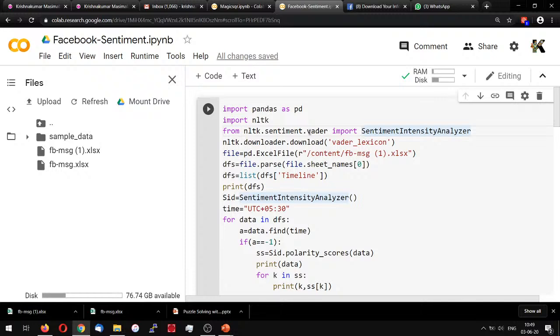If you just need 0 or 1, positive or negative, you need not use this intensity analyzer. You can use much simpler analyzers also. But you need some more accurate values, so I have used the SentimentIntensityAnalyzer here. This has been imported from NLTK, but the lexicon package you need to download.